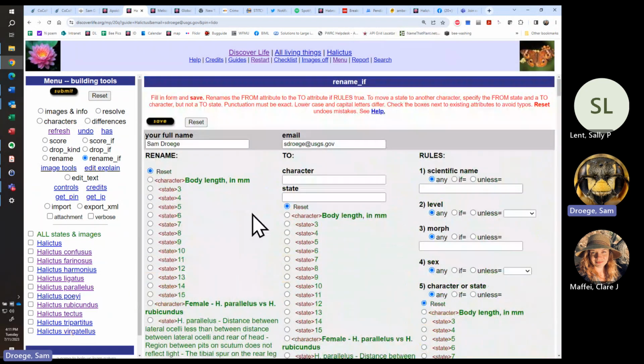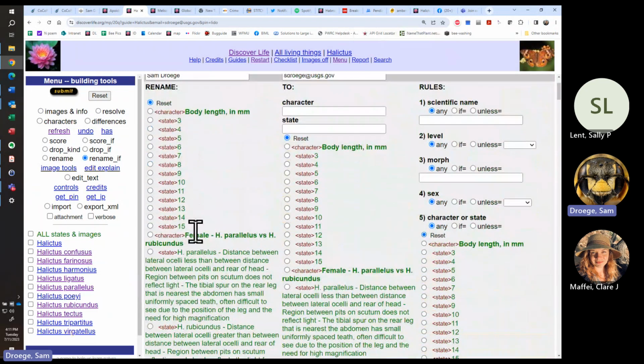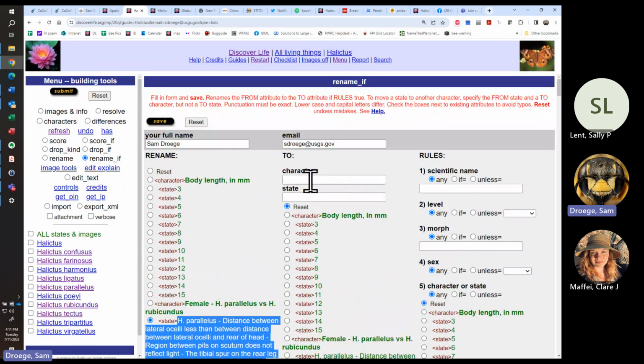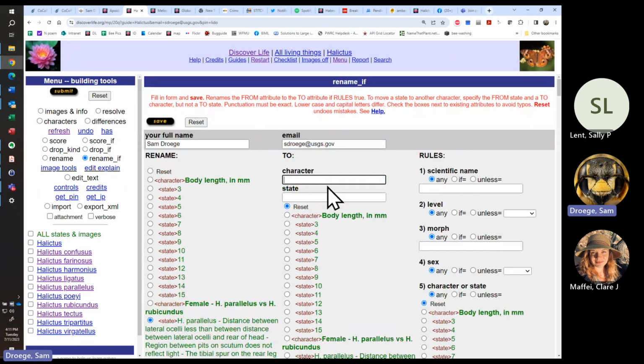So if I want to change something about this state of this character, so this parallelis thing, I would probably copy everything because I'm just going to modify it. And I'm not going to put it up here in the character. In fact, it will give me an error message if I try and do that. I'm going to put it down below and I'm going to make a change.